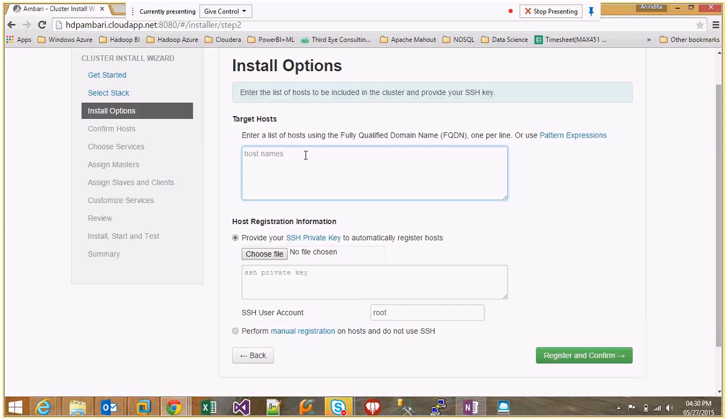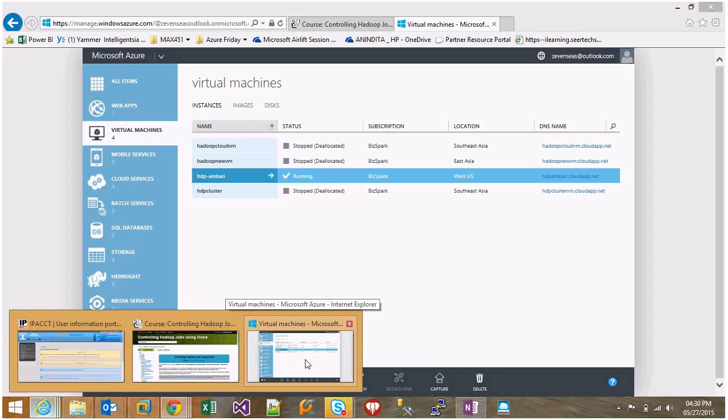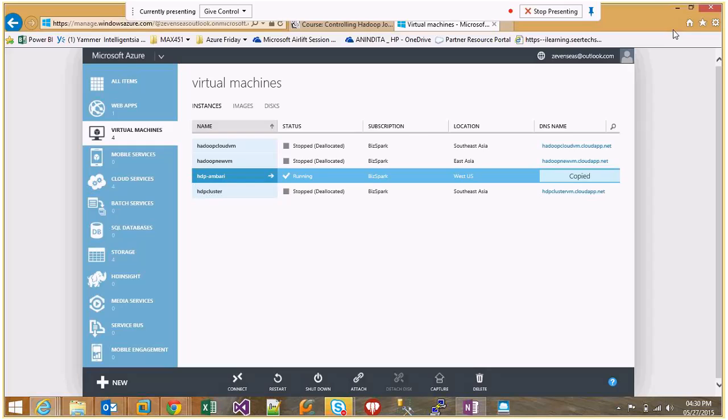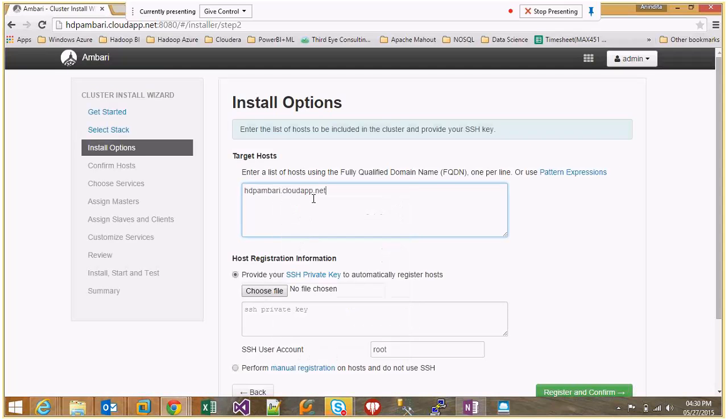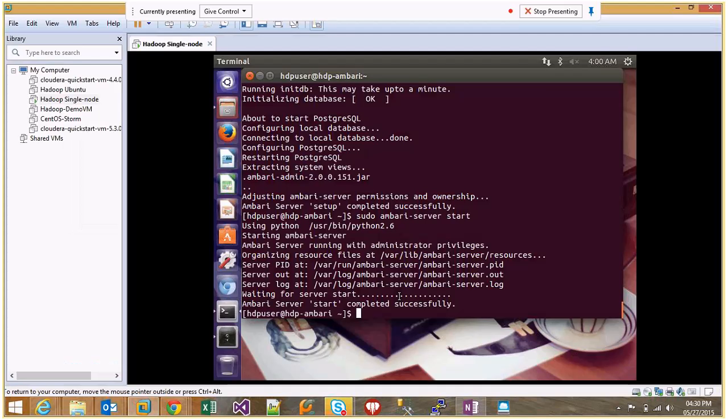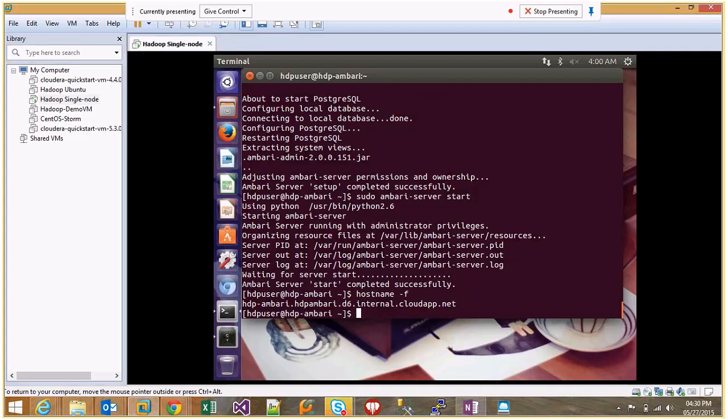Here in the install options, I need to specify the host name. So for the host name, just make sure that it is the fully qualified name, that's FQDN. So what I'm doing is I'm just copying the fully qualified address. Here also on the VM, just make sure that the host name is properly configured. So it's HDP Ambari.